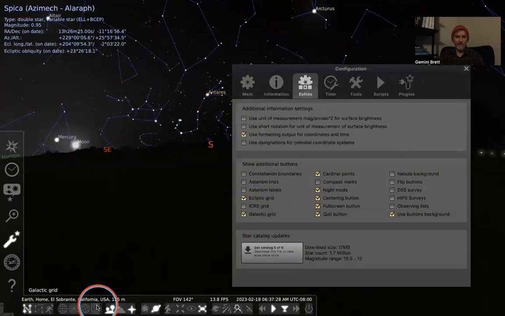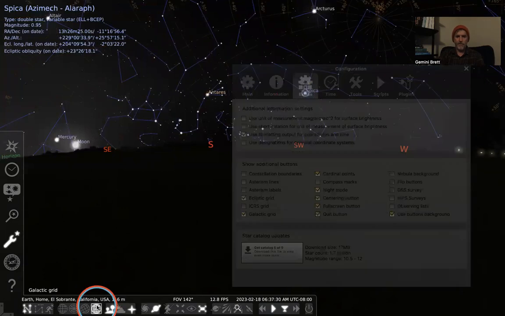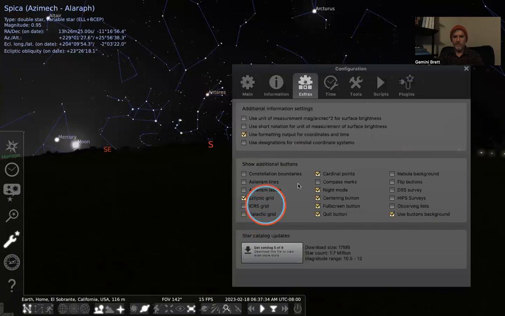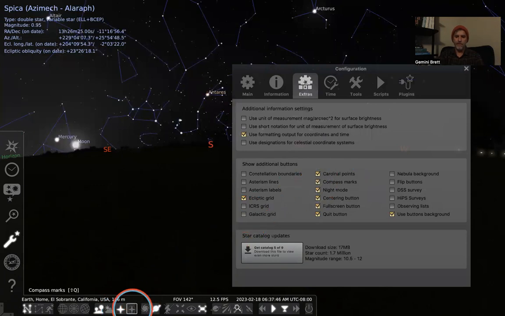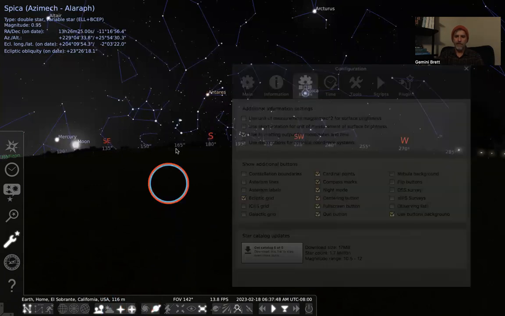Galactic grid. Cool, but I don't need it. I don't use it so much. I'm taking that away. Cardinal points, I definitely want it. Compass marks, yes, awesome. So look down here at the cardinal points, the compass rose. When I add compass marks, there's now something next to it. When I click that, now I get to see the azimuths.